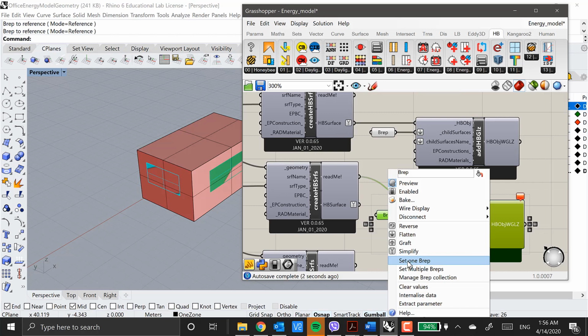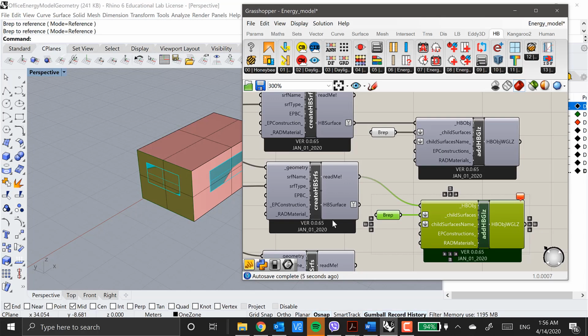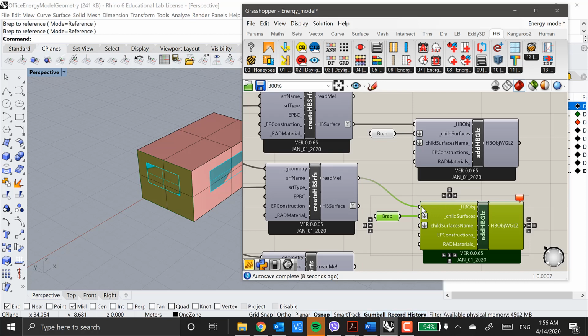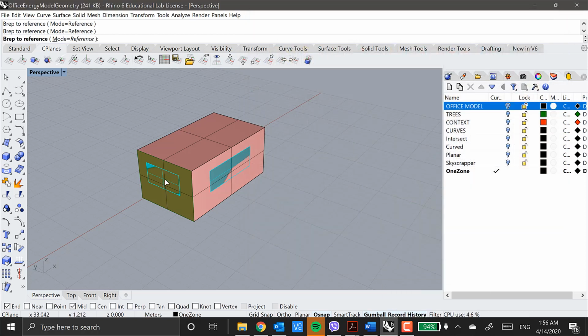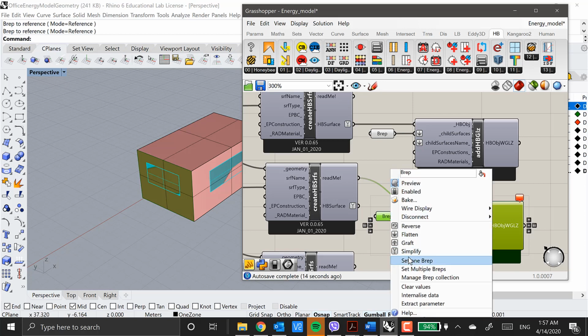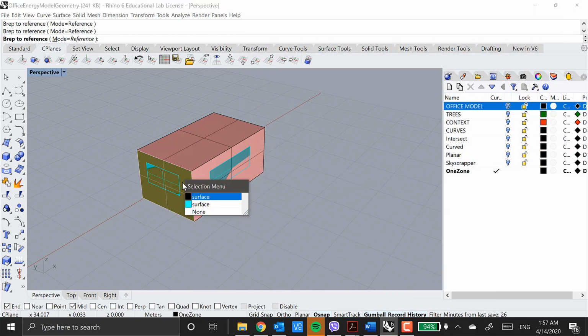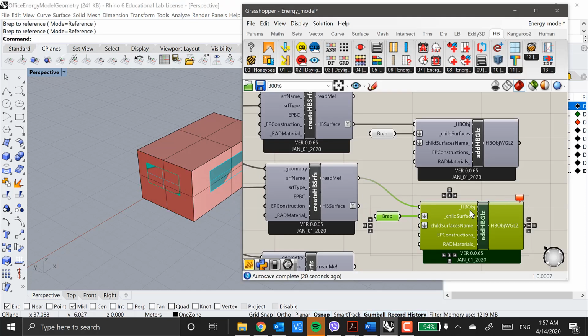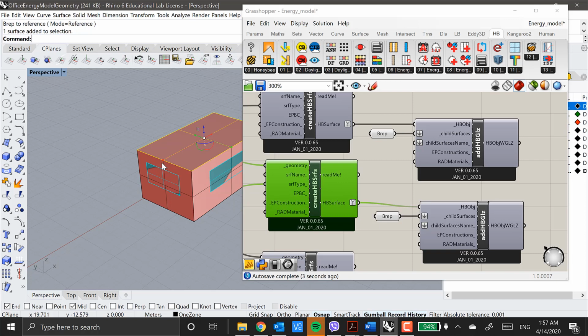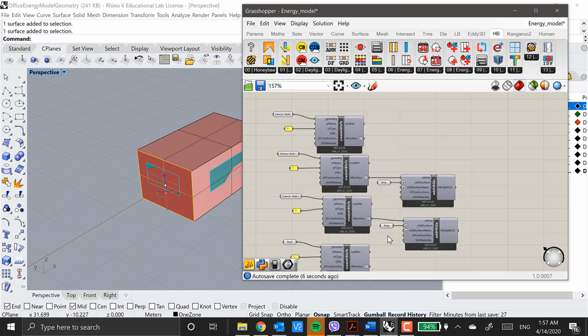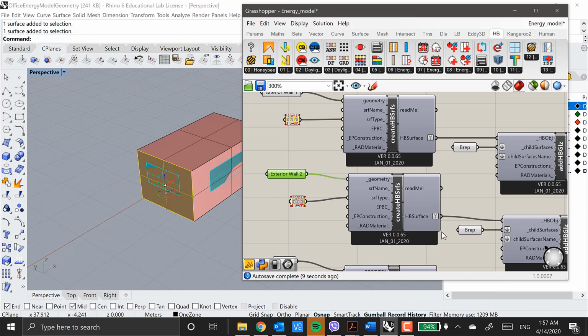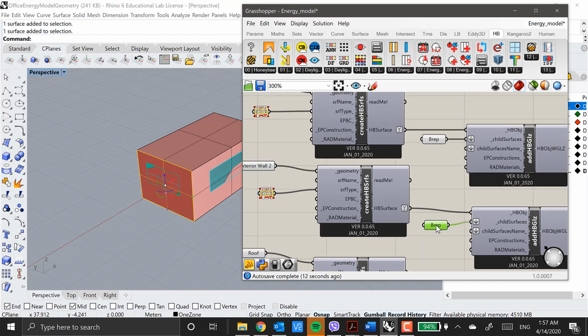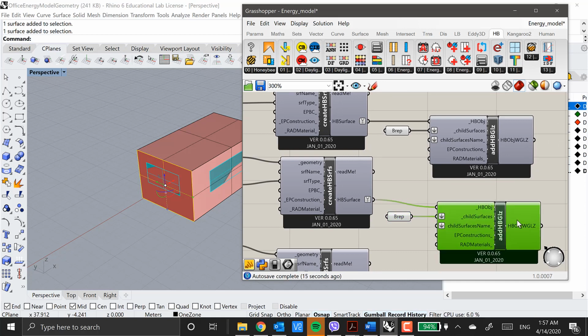Right click, set one BREP will be this. Oops, I chose the wrong BREP. And you see we got an error right away. So set one BREP, oops, one more time. Oh yeah. Okay, so this is it. Oops, I connected to the wrong input, that's the reason. So this is our surface. It's the parent surface, which is this one. Let me double check. Yes. And this is our child surface. And now we created a full Honeybee surface that has a wall and a window together.